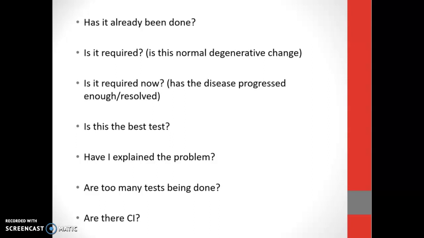So perhaps you'll send away for the blood tests and see what that brings back. And if you're not getting anything back on that, then does that send me down a different pathway? Do you really need to send for everything all at once? And are there any contraindications?